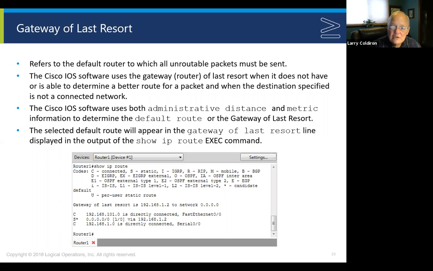The Cisco software uses the administrative distance and the metric information to determine the default route or the gateway of last resort. The selected default route will appear in the gateway of last resort line right here. And we looked at that a little earlier. We have the static route to network 0.0.0.0, 0.0.0.0, yeah. All 4 of them, the zeros in this case represent any network.